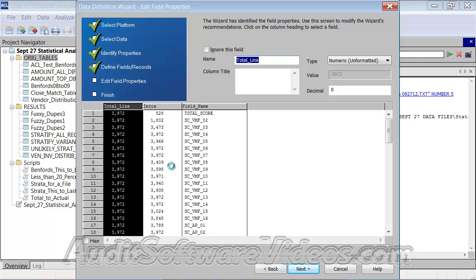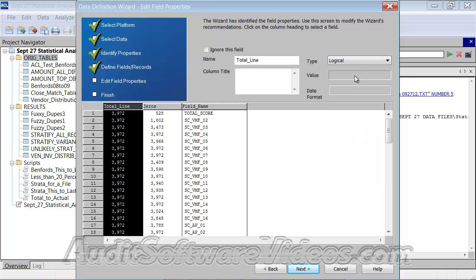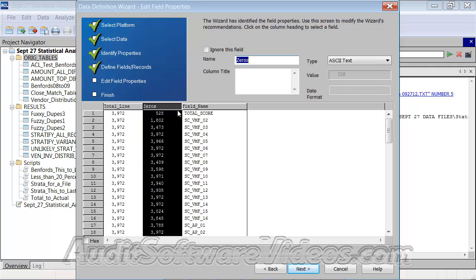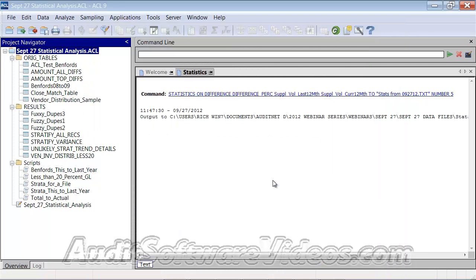And it then put in, well, actually, maybe it's still working on it here. And then we have that data file to now work with. We have the zeros, we have the total line, the zeros, and then the field name all listed out as something that we can now work with. So that might be useful for you to utilize, to bring in your data file for.